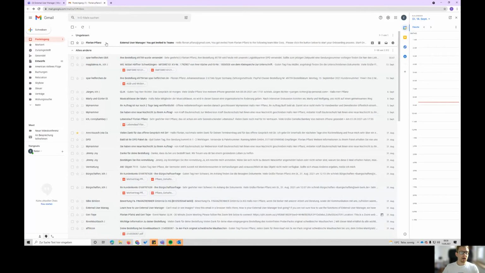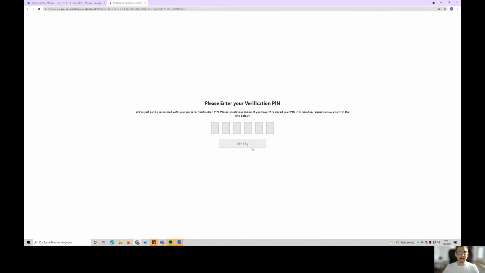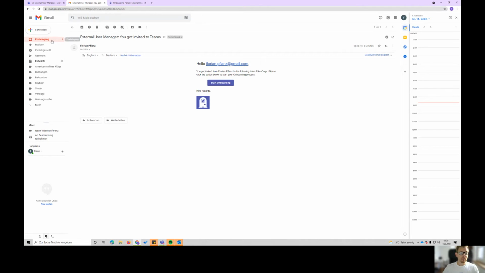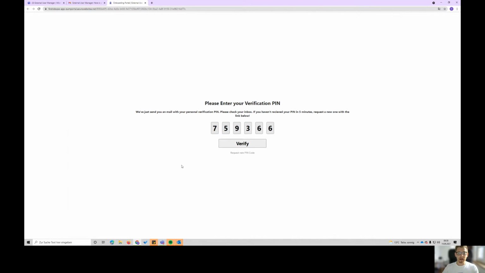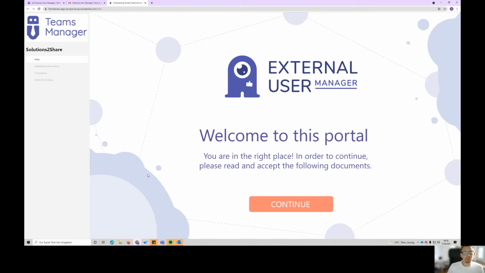So if we go to the person we just invited earlier, we can see here in my inbox that I've received an invitation. So I can click Start Onboarding, and now getting asked for a verification PIN. As soon as I click this email, the External User Manager sends another email with a verification PIN. I can enter here, and it will lead me to the onboarding portal of the External User Manager.